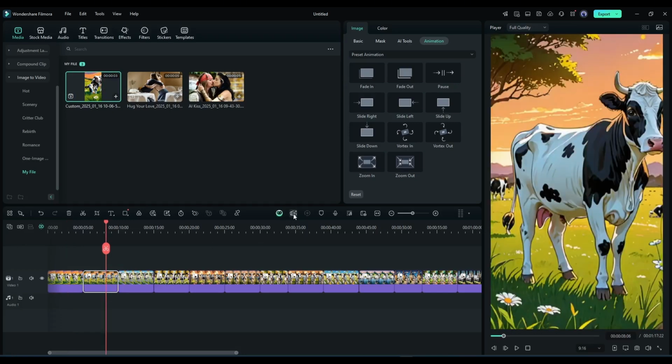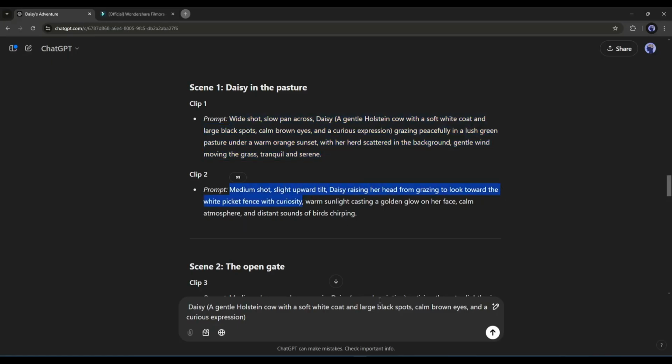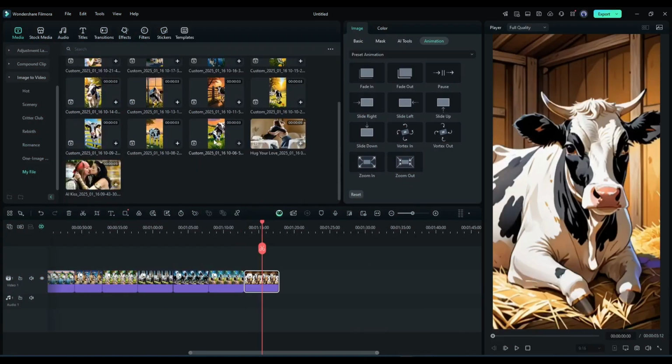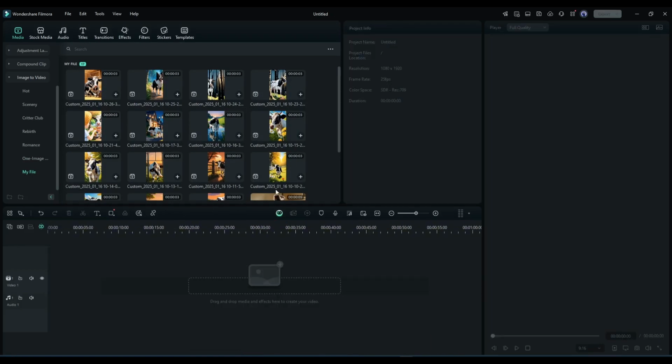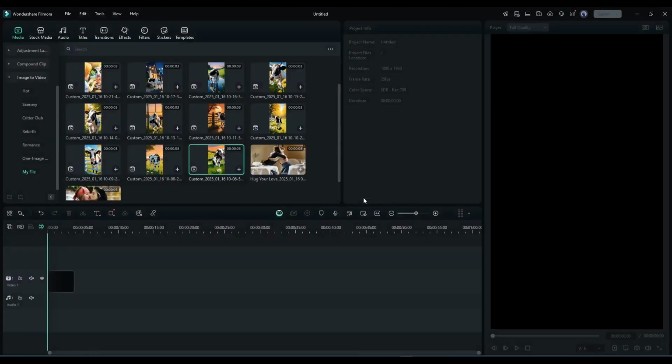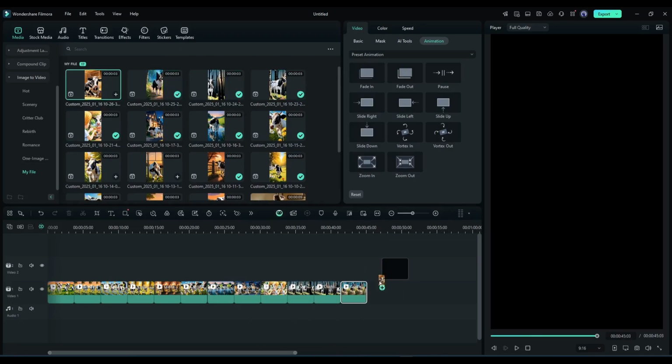So now using this method, generate videos with all the images you have created for your video. Once done, go to My File from here, and you will find all the videos you have generated. Now we have to add them to the timeline from the My File tab. Insert the video clips in ascending order. Alright, our visuals are ready.